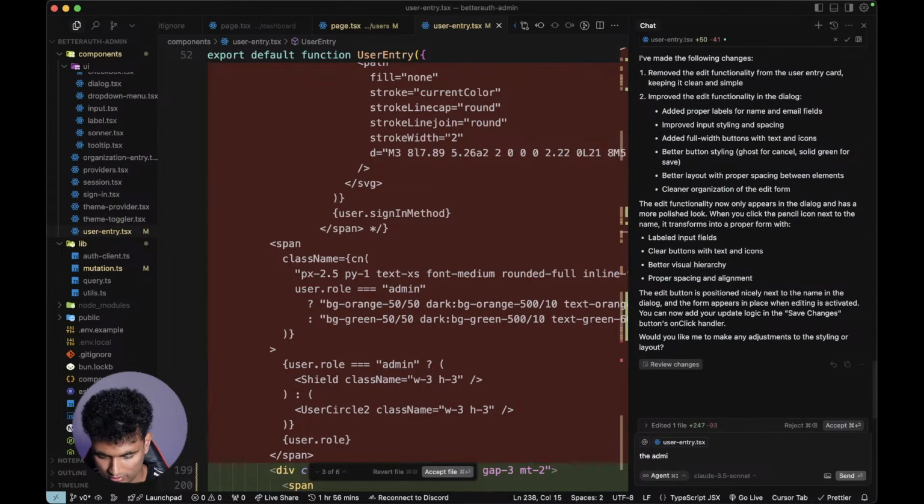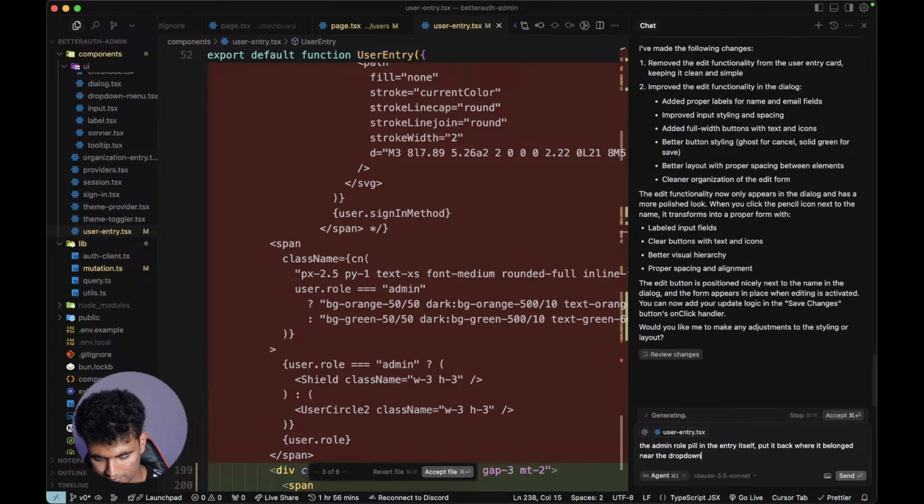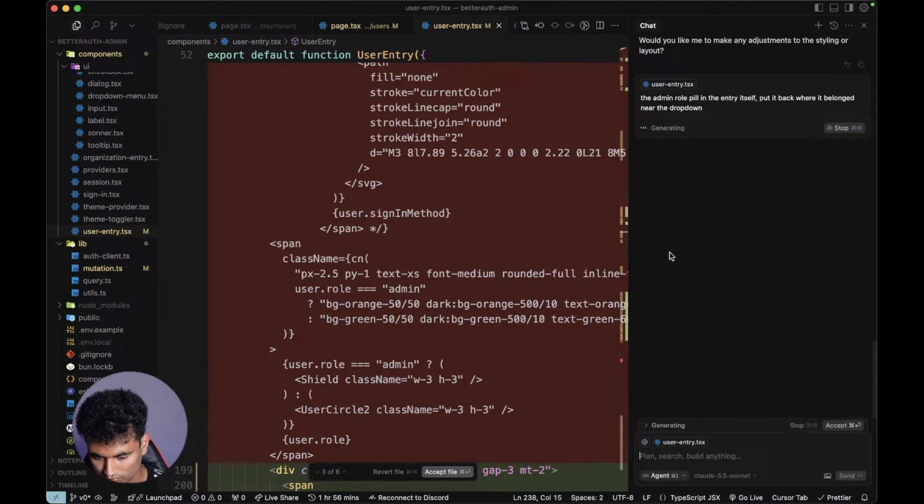The admin role will be in the entry itself. Put it back where it belongs, near the dropdown.